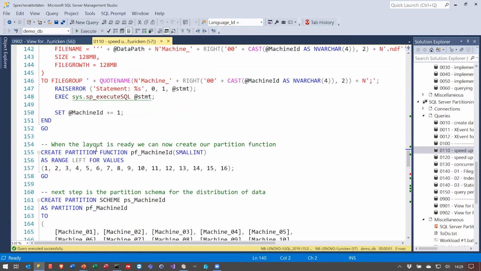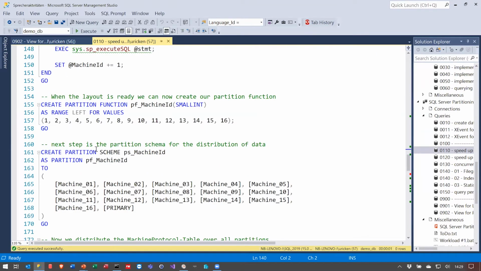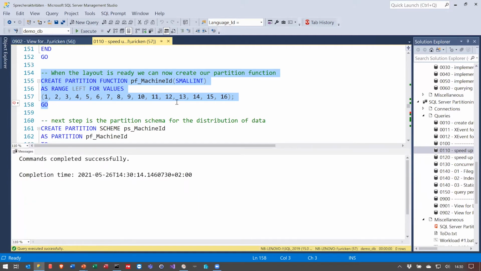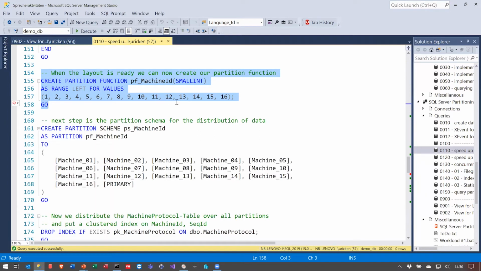The key point now is, and I really hope that you are familiar with partitioning, because I don't want to go too much into details how this works, but long story short, for partitioning, the first thing you need is a partition function. And this partition function describes nothing else but the values you want to use for partitions. You see here, very perfectly, that I'm using my machine IDs 1 to 16. So I create my partition function, and now comes the next thing.